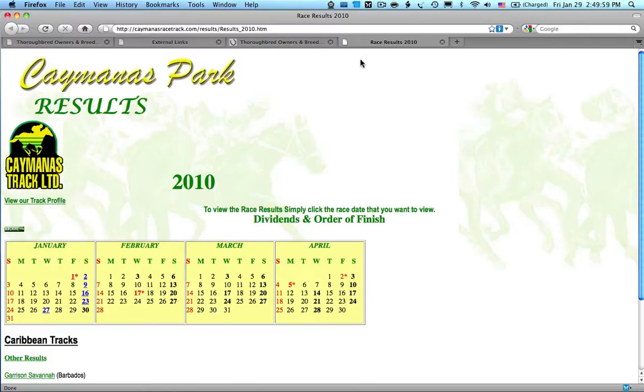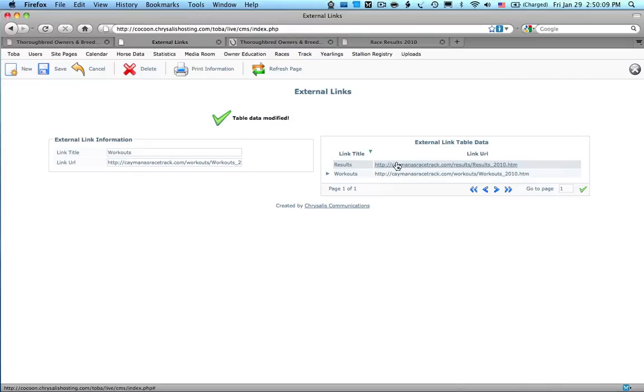So in the future, let us say 2011 rolls around and you need to update the Caymanas Park results for 2011. That's all you need to do. Go to the content management system, edit the link to change the 2010 to 2011 and click save, and you're finished. So whereas before it was a matter of editing a page and uploading something.